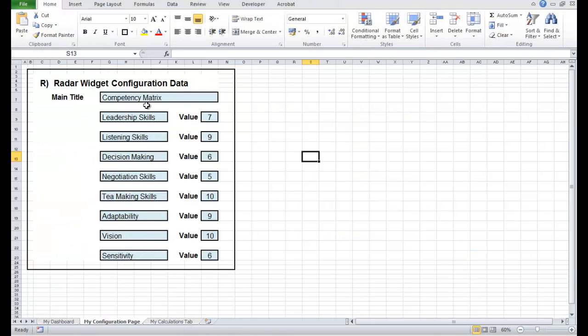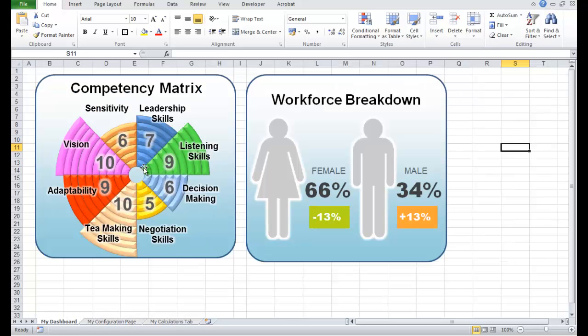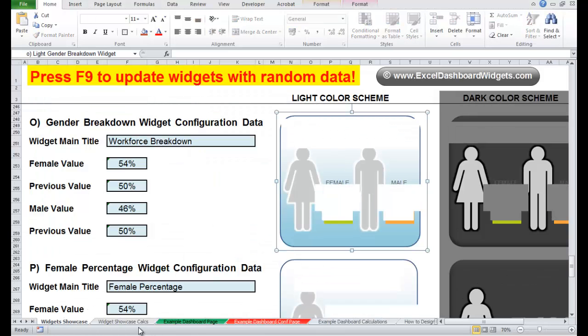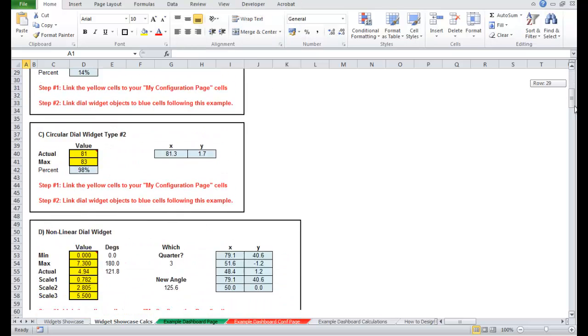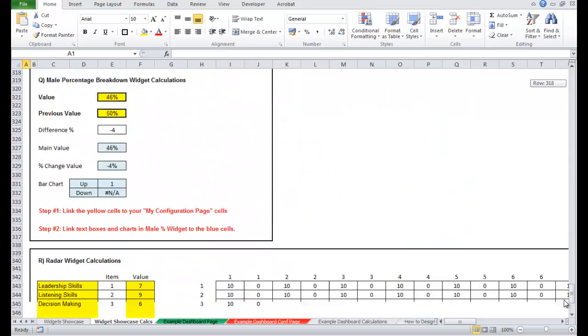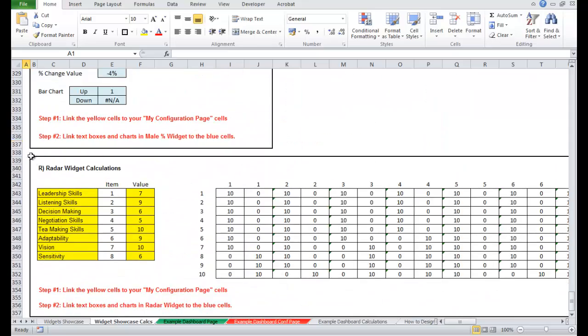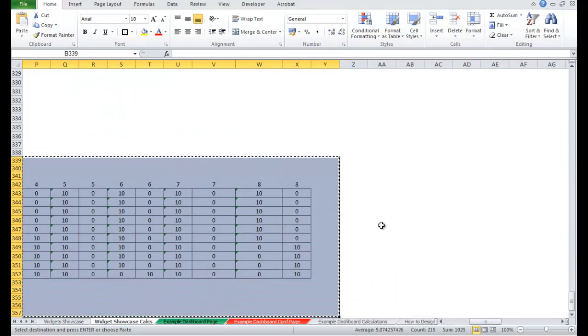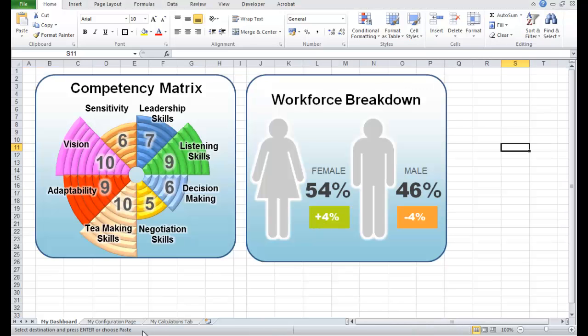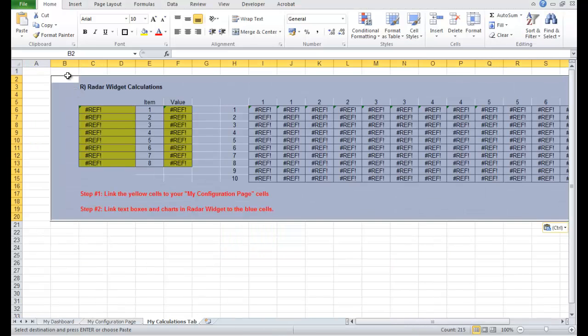Okay, let's go across and we'll copy the calculations that are driving the radar graph in our new widget. Let's go ahead and copy those across as well. They're over here on the Widgets Showcase Calcs tab of the unlocked version of the Excel dashboard widget spreadsheet. We just need to go down all the way to the bottom. And these items here, this is what drives the graphs that makes the radar widget work. So I'm going to paste them into the third tab like that.